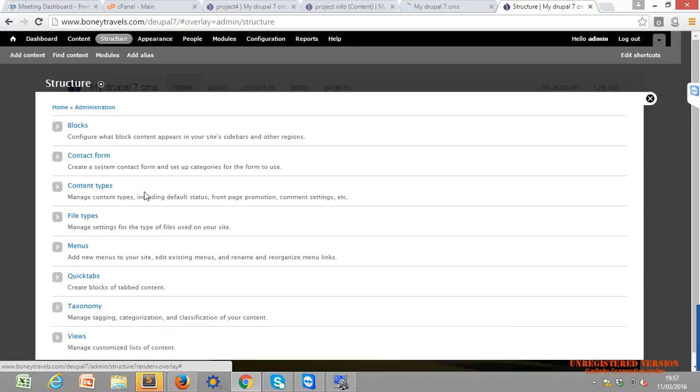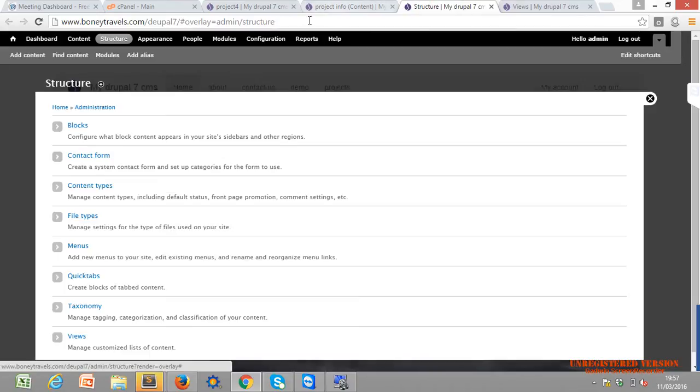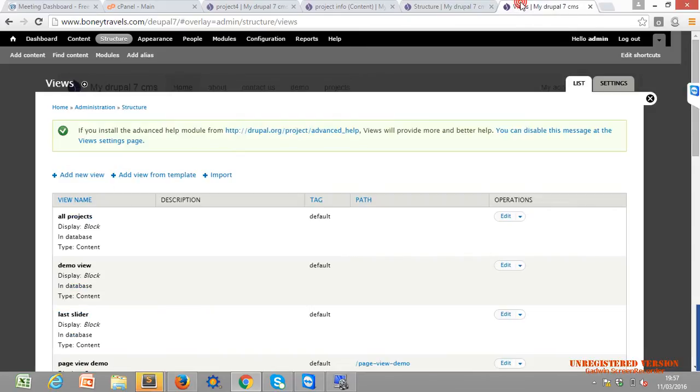Now, view. From view we can create that particular view. We can create and edit this list of views. From where can we display that view on our main website? Now we have created the view as per our requirement. Now I just want to display that view. How can I display that particular view?